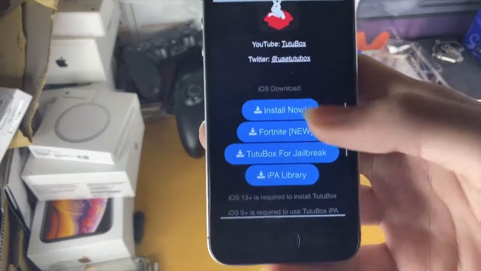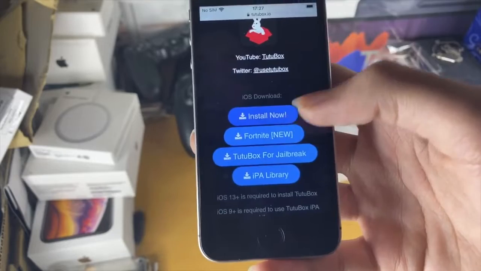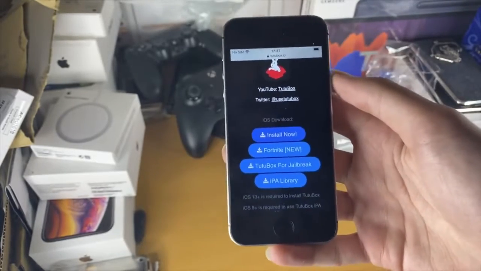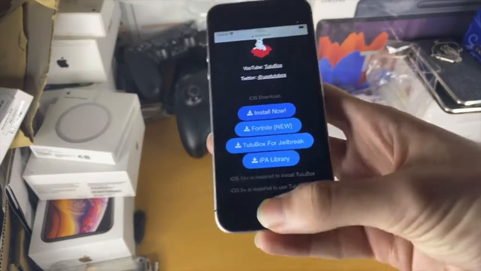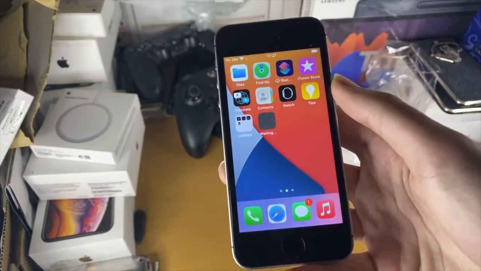Now what you want to do is tap on Install Now. And we want to wait for the Tutubox install pop-up to show up. There's so much traffic right now on the site. There we go. Okay, so we'll just tap on install, and now Tutubox will start installing onto the home screen.